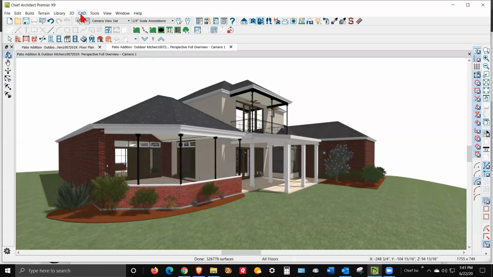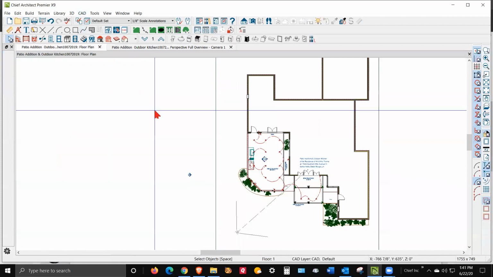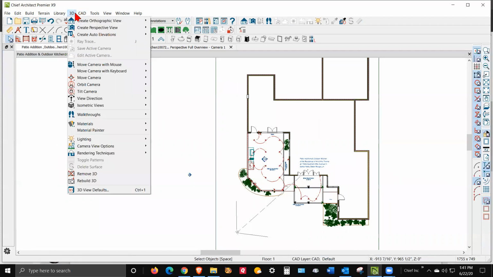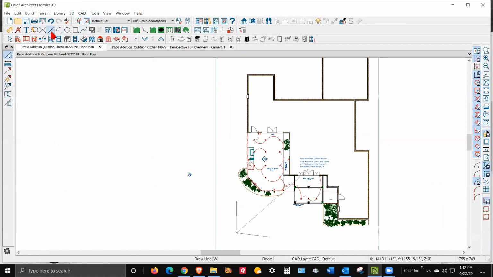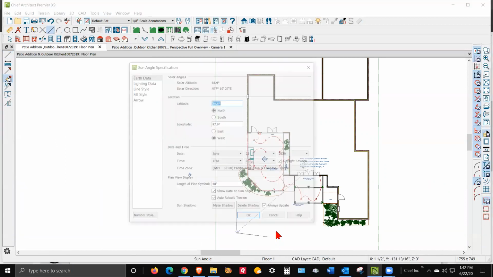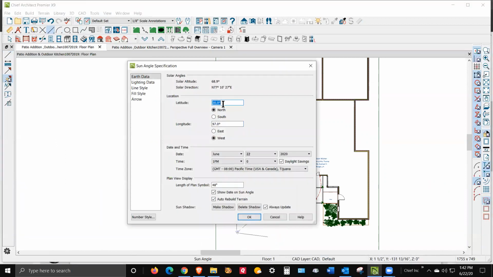And I guess the only other thing I can think of is, let's go over here to 3D. And where is that thing? I'll just go to line tools. I think it's under line tools. Yeah, there it goes. There's a sun angle. And this allows you to set up the latitude and longitude of where the structure is. This is set for Austin, Texas, but nevertheless, and it's set for today.